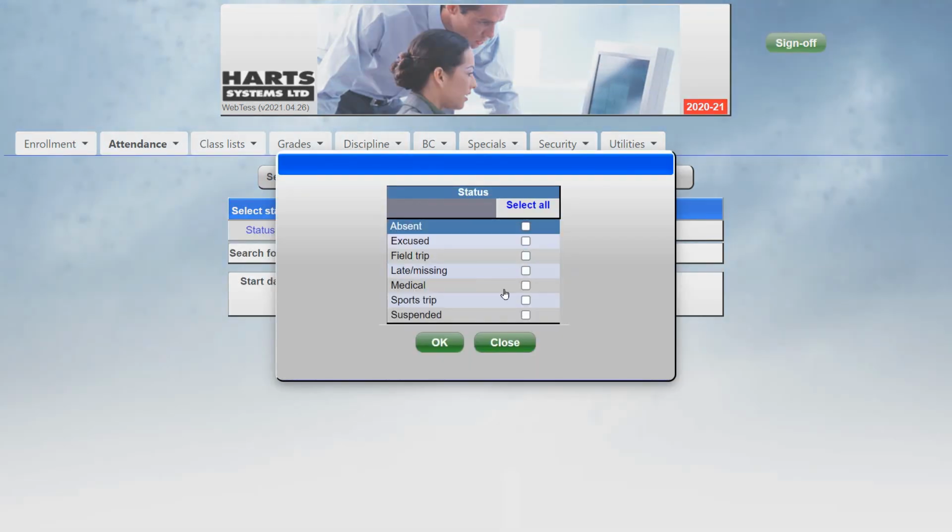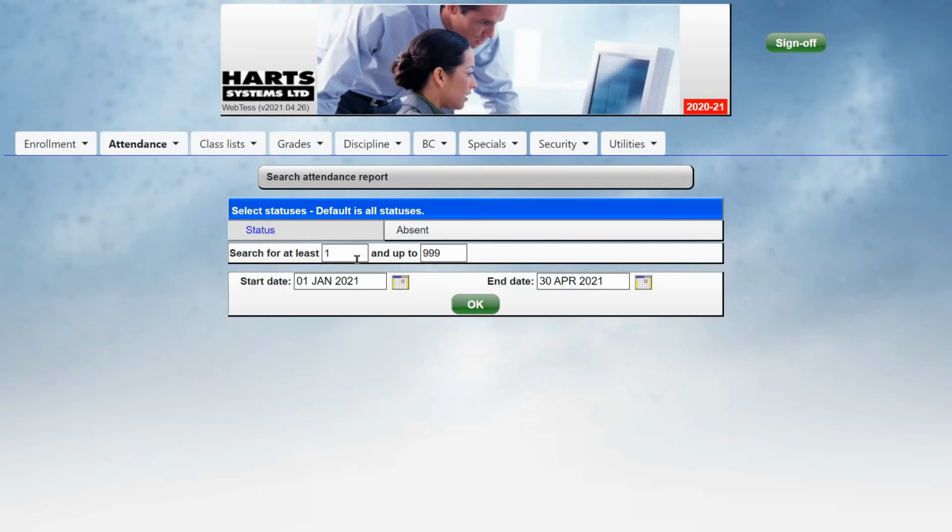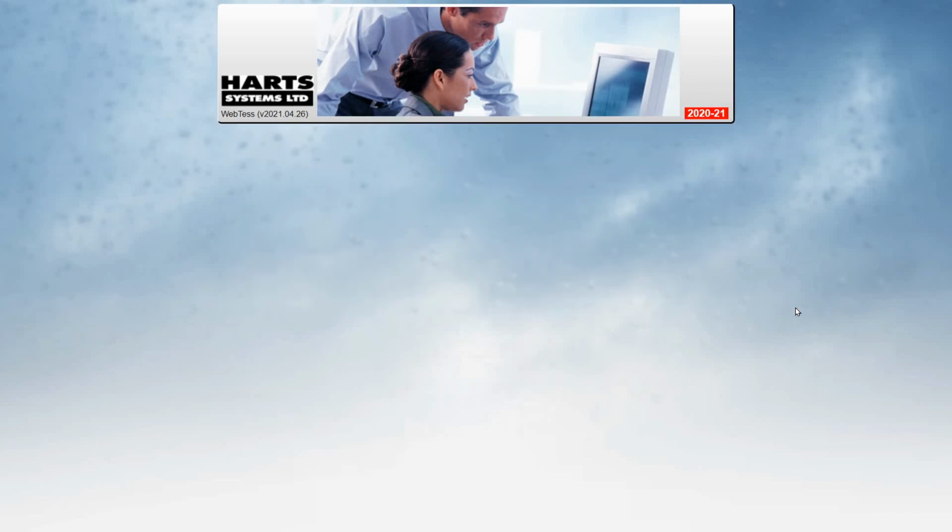Choose the status that you want to count and click OK, and then choose the number of times you want to find that count and choose the date range and click OK.